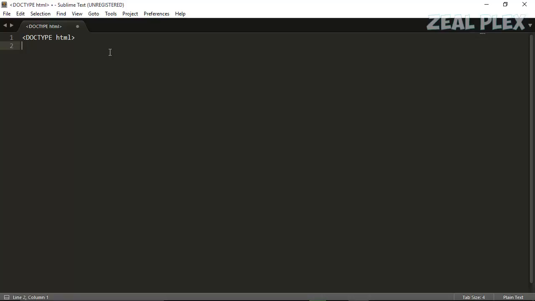After adding the first line, I'm going to explain what doctype is, and what the reason is behind typing doctype. In the first line I made the opening brace, then I put an exclamation mark and DOCTYPE HTML. What I'm going to tell you is that doctype is actually the document type.